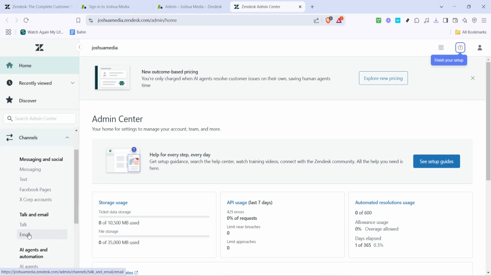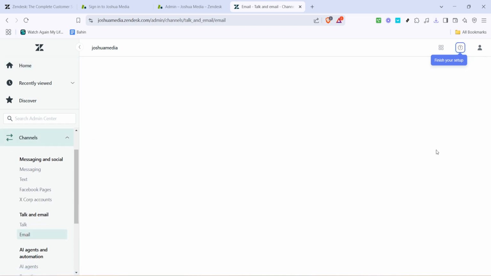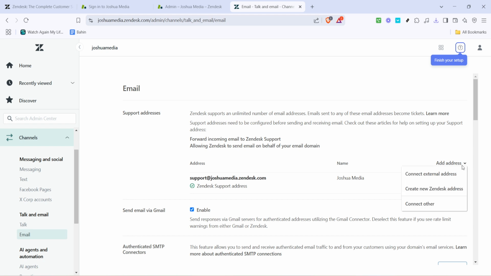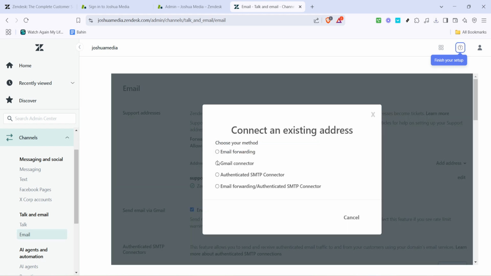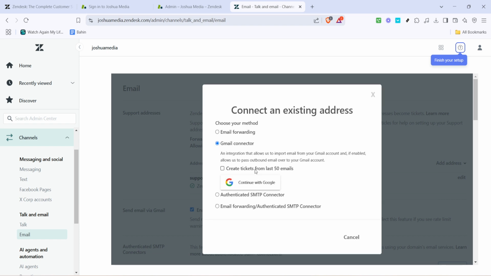Hover over Add Address. You'll see an option to connect external address. Click on that. Then you'll see an option to select a connection type. For our purposes, select the Gmail connector. This is the tool we use to link our Gmail account with Zendesk. After selecting the Gmail connector, you'll want to click on Continue with Google.